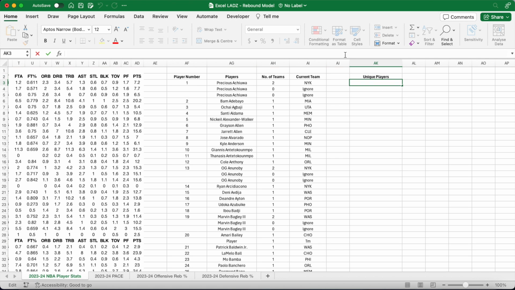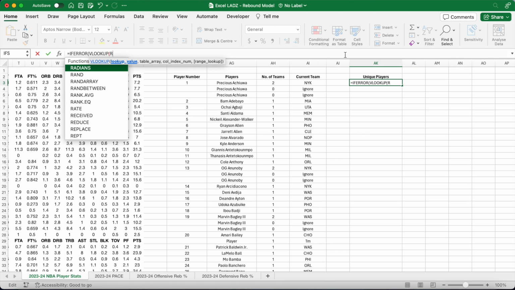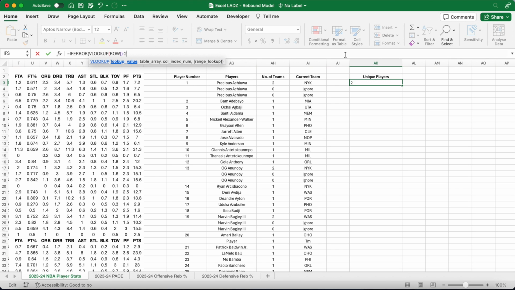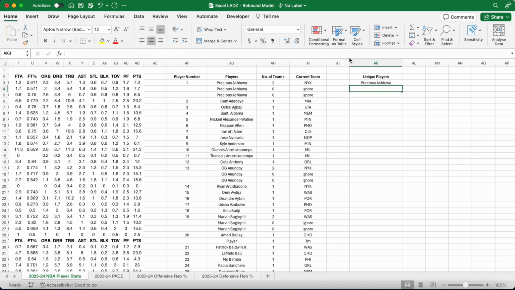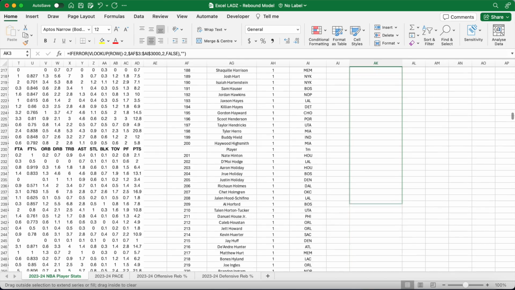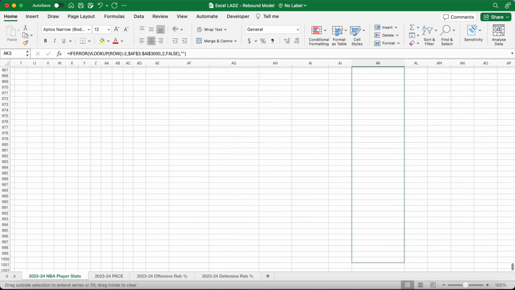So the formula for that is equals IFERROR, open bracket, VLOOKUP, open bracket, and our lookup value is the ROW function -2, comma, the table array is AF3 to AI3000. Make sure to absolute reference both the column and row for this. The column index number is 2 and the range lookup is FALSE. So close the bracket there, and then if there's an error, return 2 speech marks. Close the bracket and press enter, and then drag this down to AK1000.